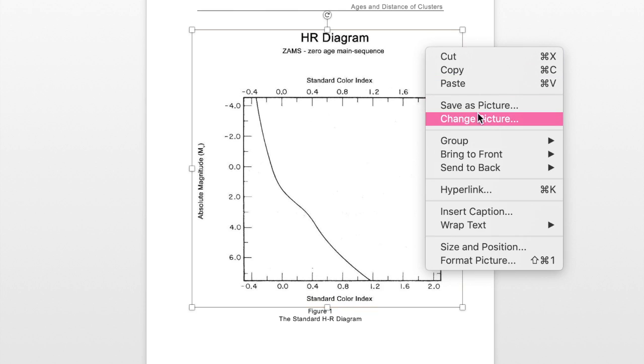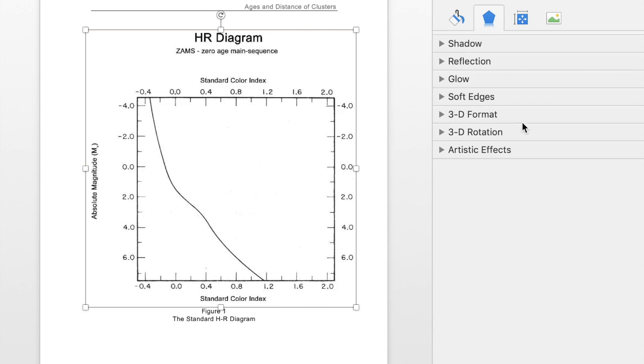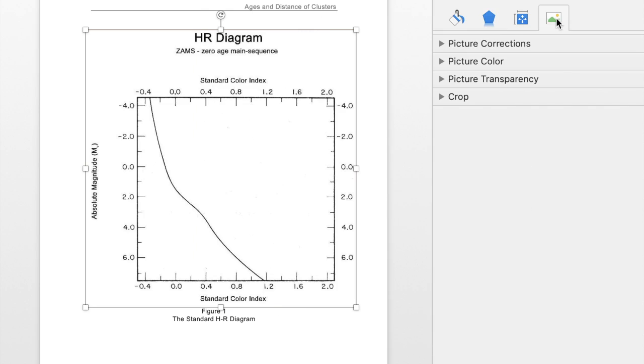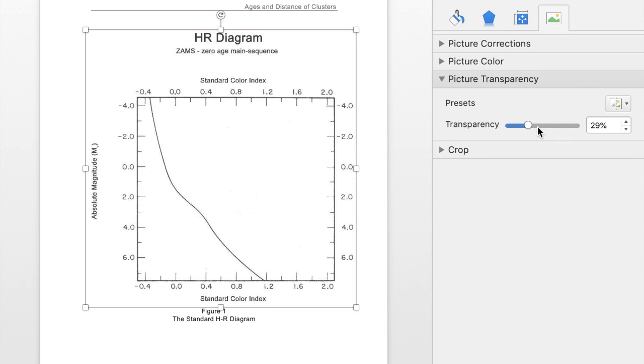So here you're just going to go to the photo properties. You're going to format the picture. It's at the very bottom. Brings up this little menu. You go all the way over here to where it says picture transparency, and you turn that up to whatever transparency you want. I like 70 because I like round numbers.